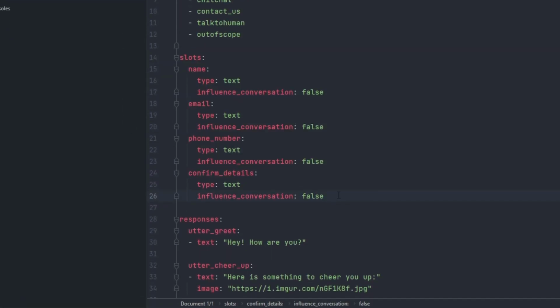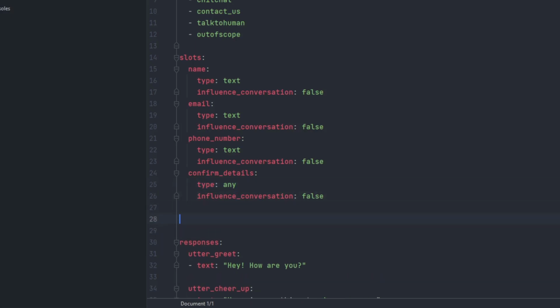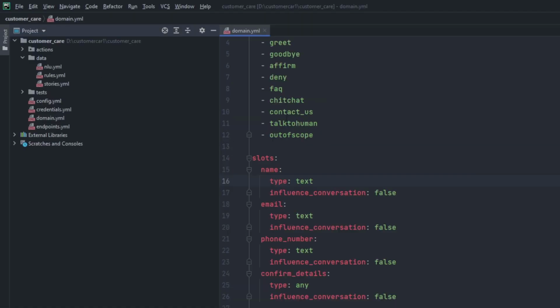Also make sure you keep this as any, because this will be a slot where we'll be checking if the user has said yes or no. So we'll need check. And now we'll be adding some entities. In entities we'll be keeping email and number. These both are the entities that we'll be using. As we have added the FAQ, chit chat, contact us, talk to human, and out of scope intents, now we'll create some of these intents inside our NLU.